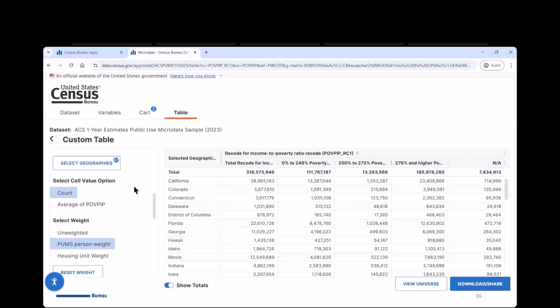We have our option to select cell value option here. And this is another thing I really like about the refreshed MDAT, is that by default, most of the time, your cell value option is going to default over to count. Whereas on the beta version of MDAT, a lot of times it would default to the average of what you were looking at. And we found most of the time people who were using MDAT weren't typically looking at the averages. A lot of times people would always switch on over to count. So in this case, count is going to be the default here. And if you want to switch over to averages, of course, you still have the option to do so.